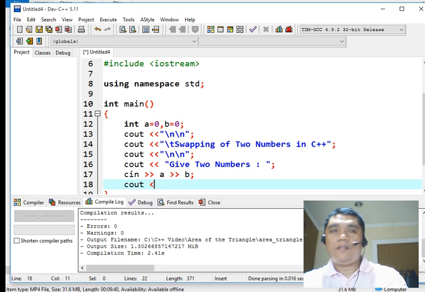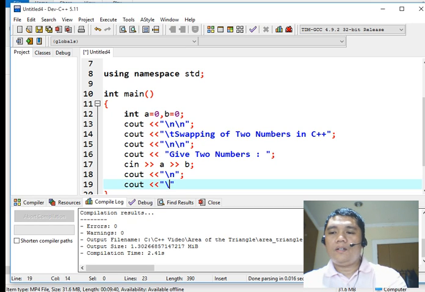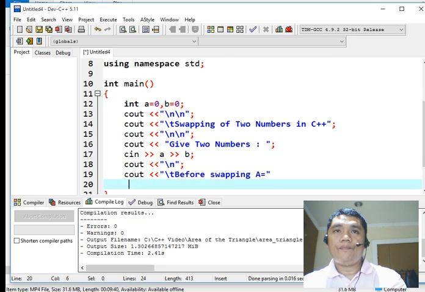So we have here cout, new line. We will display the arrangement of the two numbers before the swapping takes place. So cout, horizontal tab t, we have the words before swapping, a equals a, and b equals b.